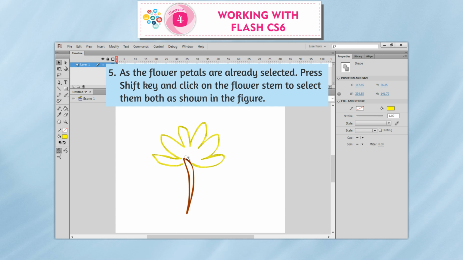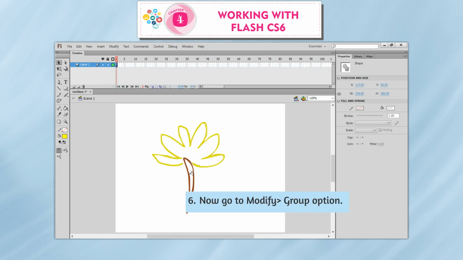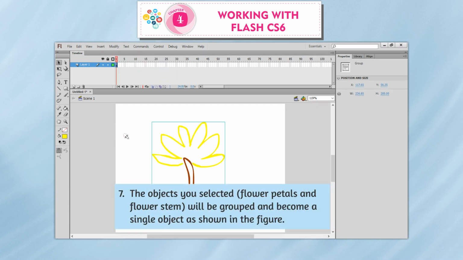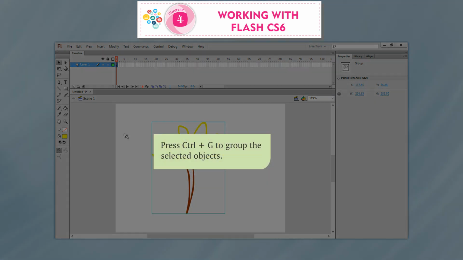5. As the flower petals are already selected, press Shift key and click on the flower stem to select them both as shown in the figure. 6. Now go to Modify, Group option. 7. The objects you selected, flower petals and flower stem, will be grouped and become a single object, as shown in the figure. Press Ctrl+G to group the selected objects.